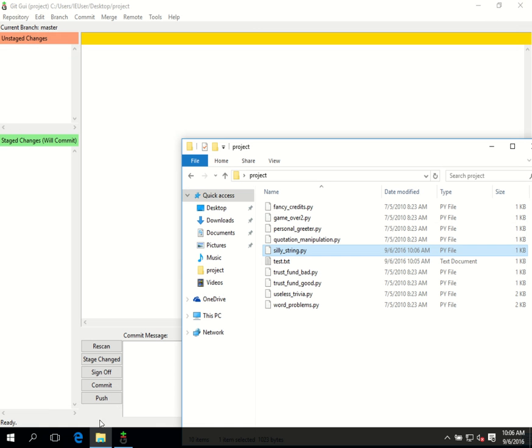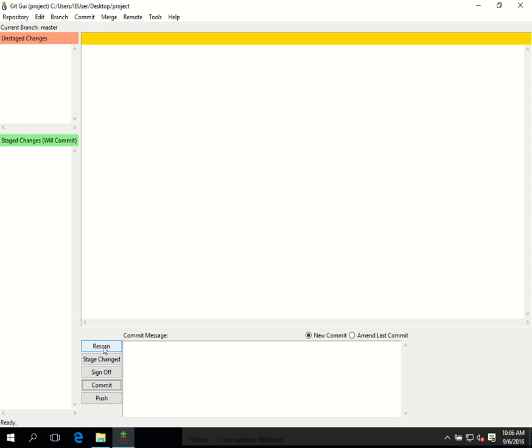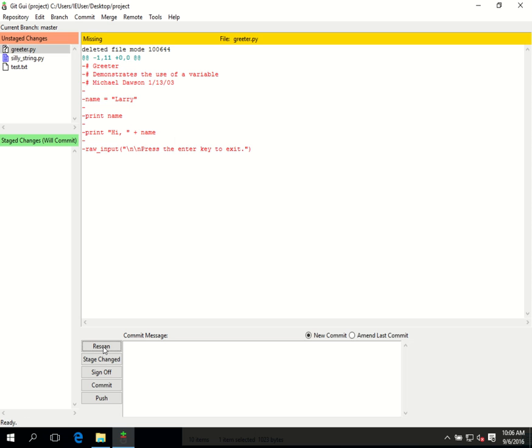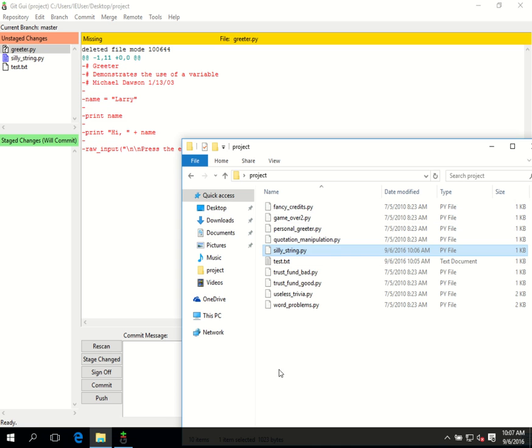So if I now go into the Git GUI and press rescan, this is like a refresh button. So it will pick up any files that have changed since the last commit. And here are the 3 files that have changed. So we have firstly greeter.py, and it says it's missing. So it's detected that it's missing from my working directory. In other words, I've deleted it from this directory, so that's why it's picking it up as missing. Remember that it does have a copy of it in the local repository, which is that hidden directory called .git. So I could actually restore it if I needed to do so.